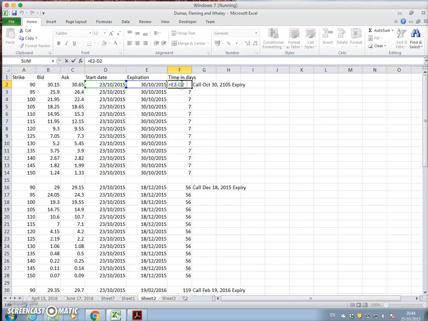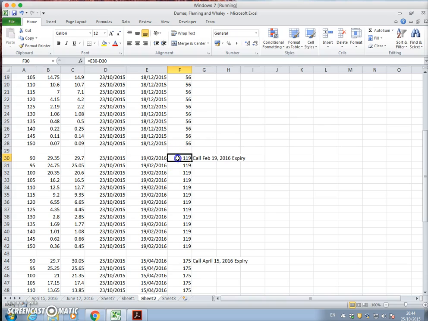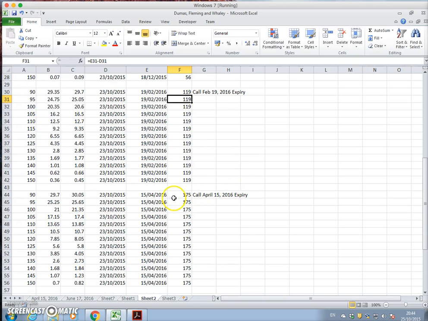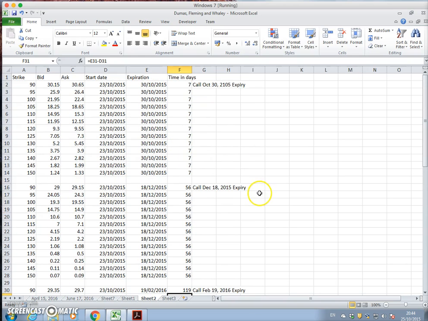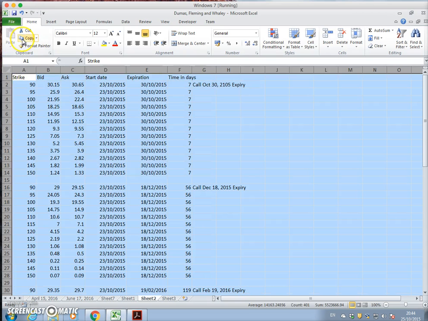And we can see if we subtract the difference, the 18th of December, from the 23rd of October to the 18th of December, that's 56 days. And using the same Excel trick, between the 23rd of October 2015 and the 19th of February 2016, the number of days is 119, 175, and 238 respectively.